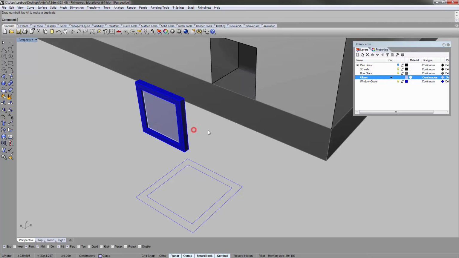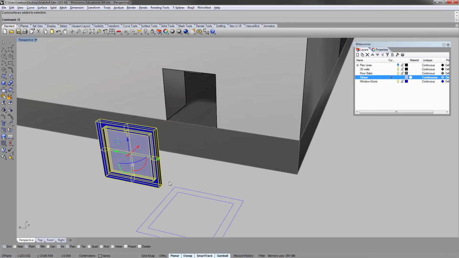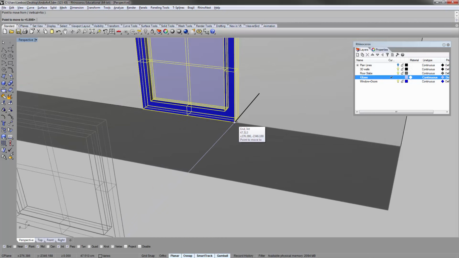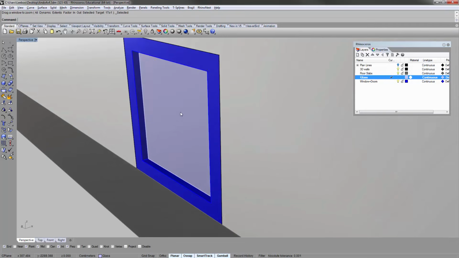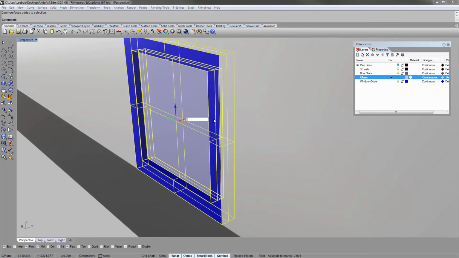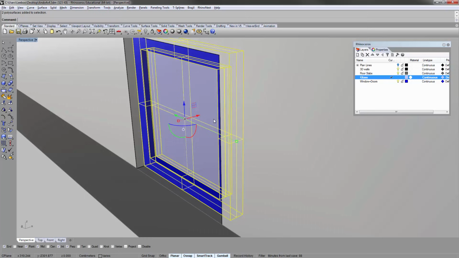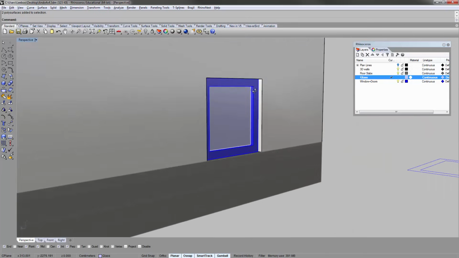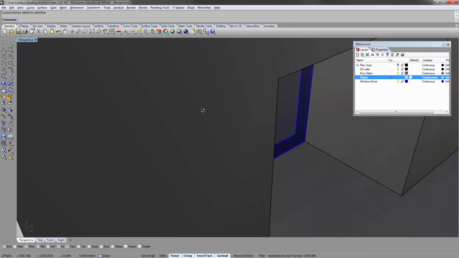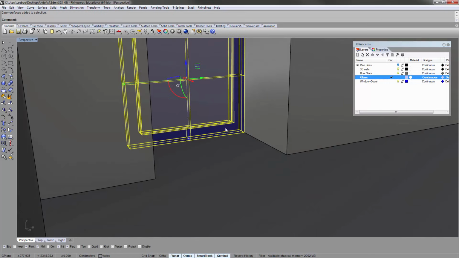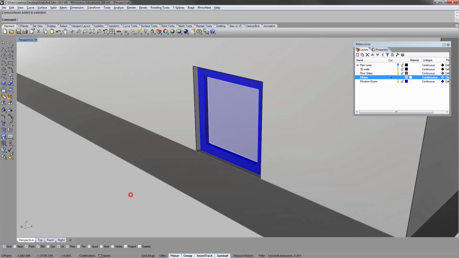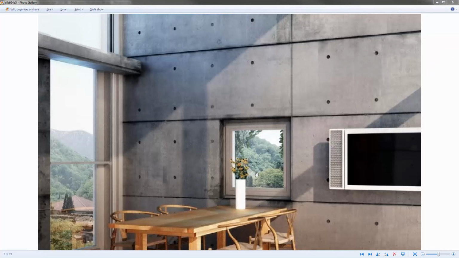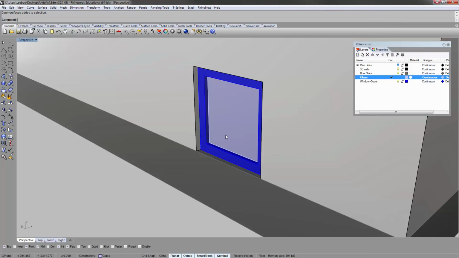Rotate it 90 degrees using the gumball and move this into place. Now, you have to decide whether you want it to sit flush or move it back. Maybe 2 centimeters, so it's inset a little bit, or you can move it so far that it's in the middle of the opening. Looking at the photos, they're inset pretty far, so probably yes.